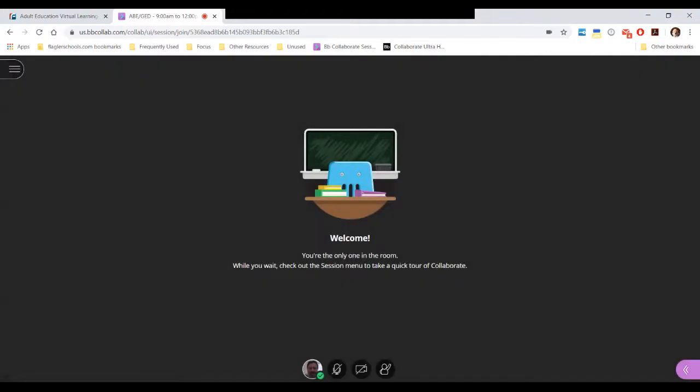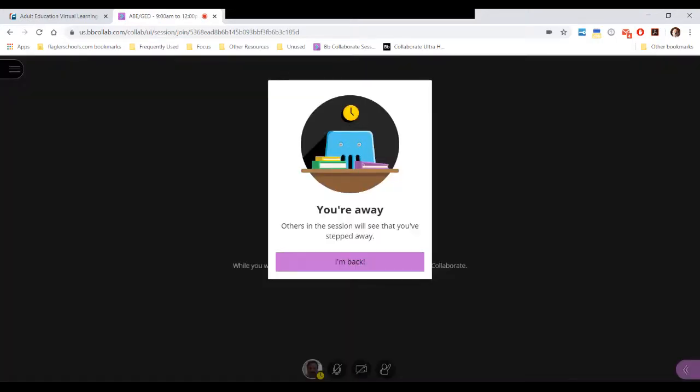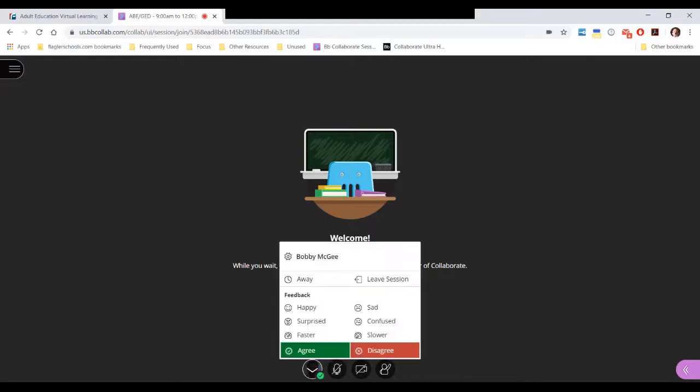So now let's look at the bottom in the middle. You'll see my picture. If I click on that, it allows me to do a couple different things here. I can click that I'm away if I have to take a break from the session for a little bit. Throughout the virtual classroom setting, every once in a while the teacher may opt to give all of the students a break, and during that time they will click away, and when they come back from that break, they would just click back. It will show that the student is back and ready to go. Also, you can display emotional feedback, and you can agree or disagree with questions on here as well.